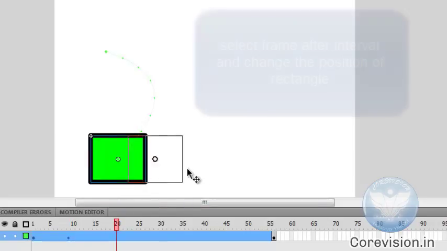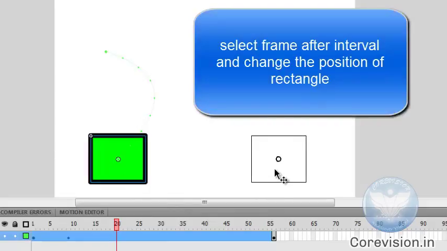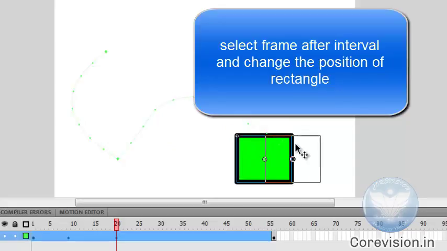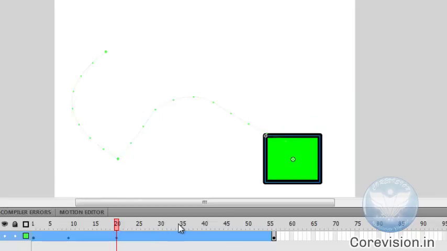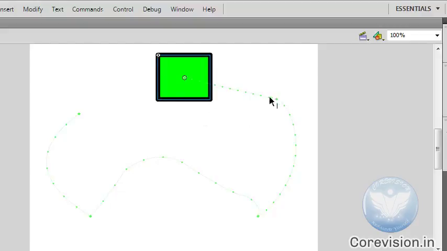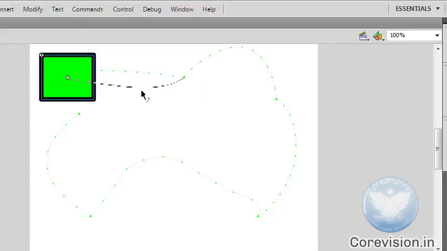Okay, select another frame like this, and then like this. Okay, select another frame and change the position again. Select a frame and change the position. And on the last frame, like this.